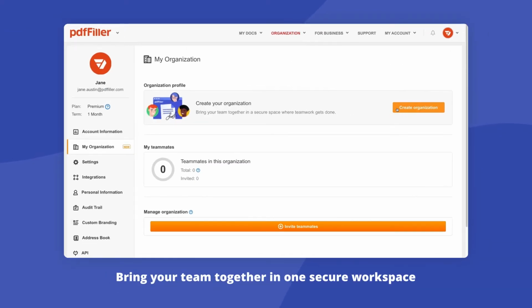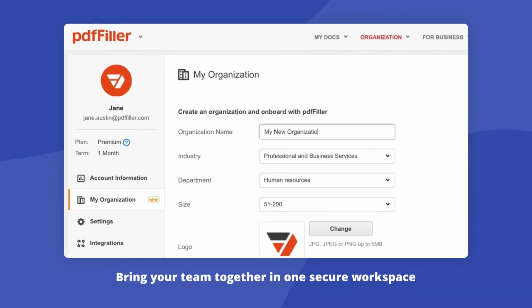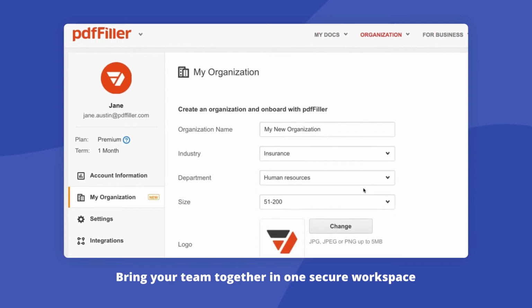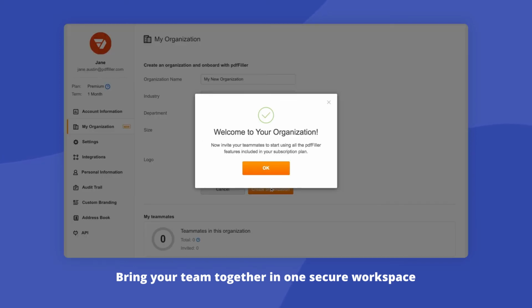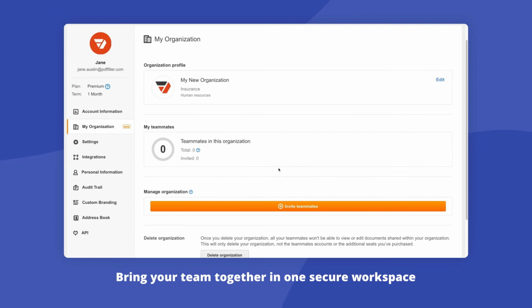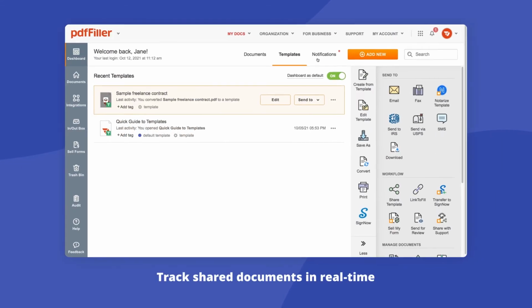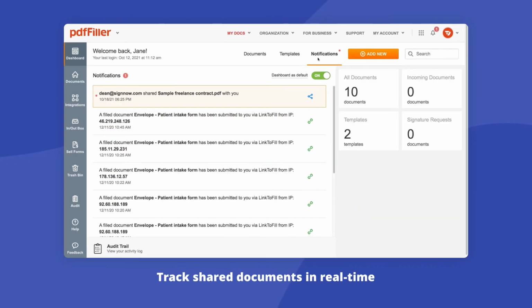With PDF Filler, you can bring your team together in one secure workspace by creating an organization. Now you can edit and collaborate on documents together, e-sign or send documents for signing, suggest with comments, and much more. Every time you receive a document, it appears in the In-Out Box section of your PDF Filler dashboard.